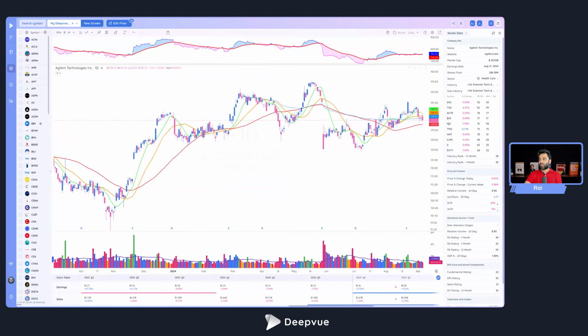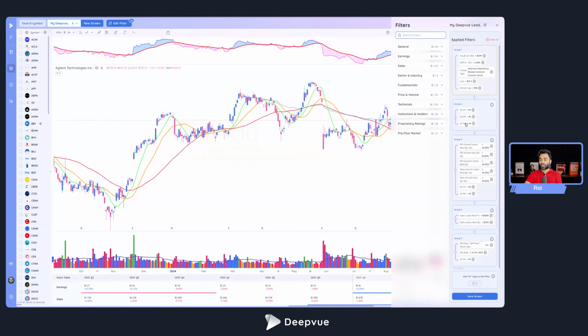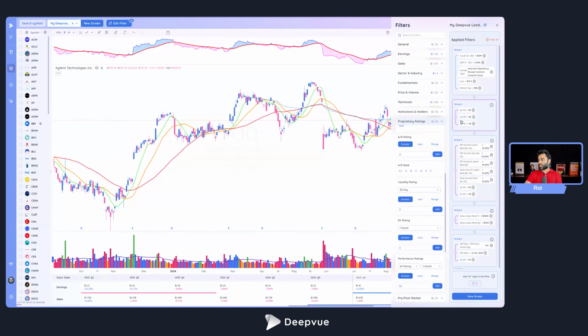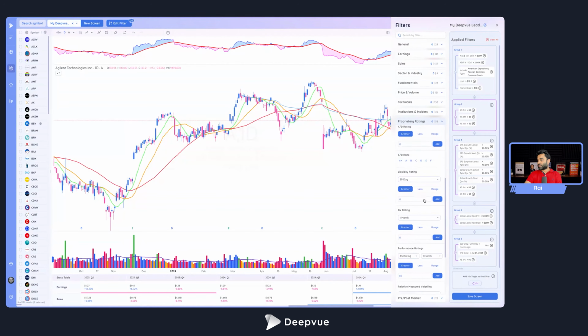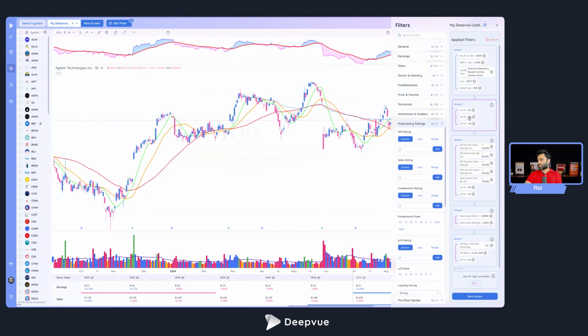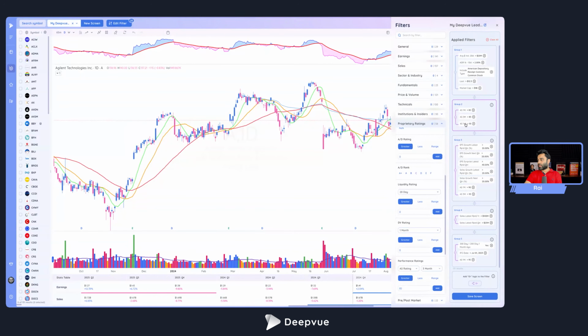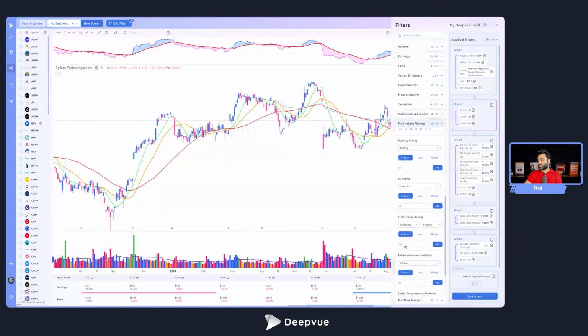Now, once we load this, My Deepvue Leaders, which I copied over from the presets to my saved screens, I have the capability to edit any of this that I like. So let's say I don't like the fact that we're using 85 for AS rating 1 month. When I click on it, it will load that particular filter for me, and it will make it really clear what edits I want to be making. So under performance ratings, AS rating 3 month, I see 85.